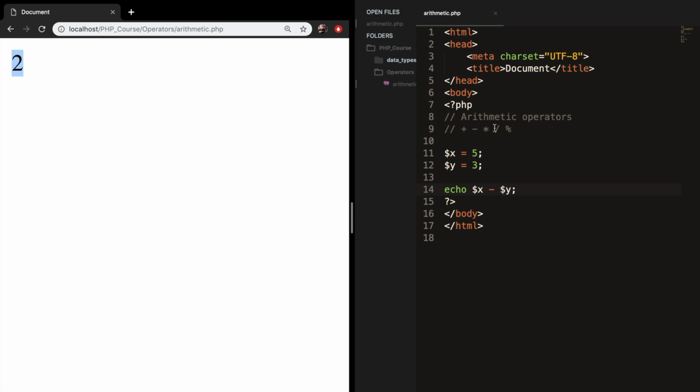We could also use multiply with a star sign. Let's save it, and you can see that the output is 15. You could also divide variable x by variable y with a slash. Let's save it, refresh the browser, and the answer is 1.6666 and many more sixes.